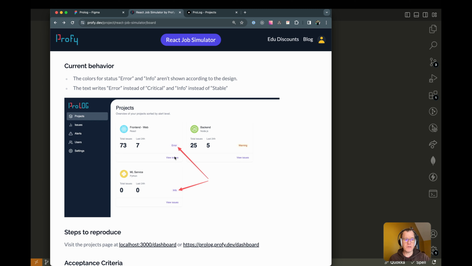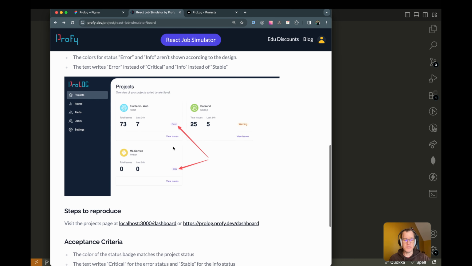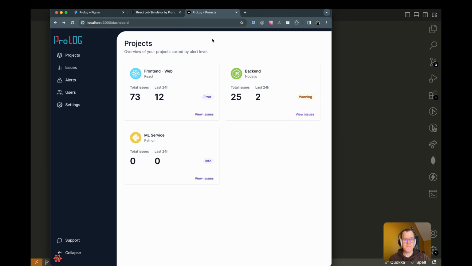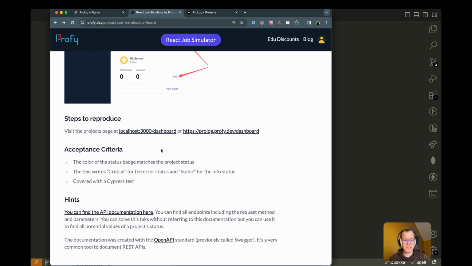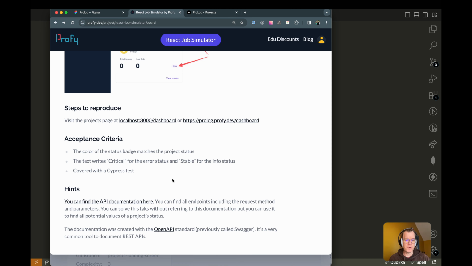Currently, though, the colors of error and info are not showing according to the design, and error is showing instead of the word critical, info instead of the word stable. And we can see this in our development. The color of the status badge matches the project status, and the text writes critical and stable for the appropriate ones. So we want to have the status come in and the color to match and the text to match.